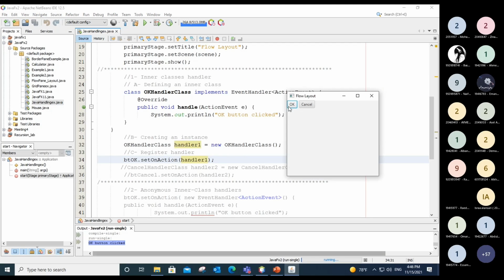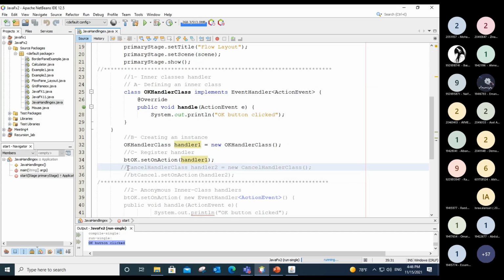I have to create an instance, register action and run it. That's it, or did I miss one step? So I create an instance for cancel, and then I register it. What did I miss?